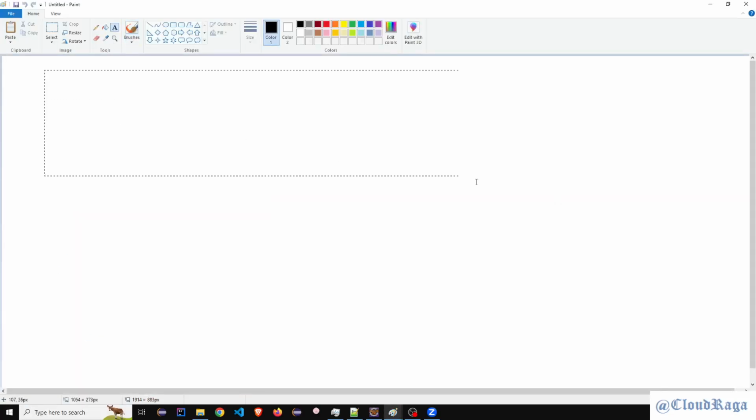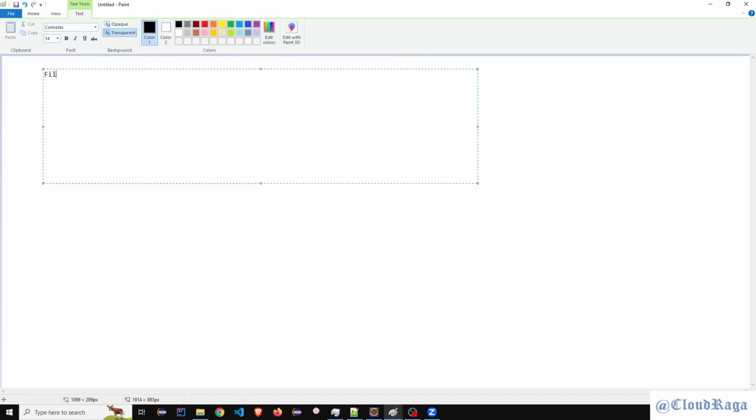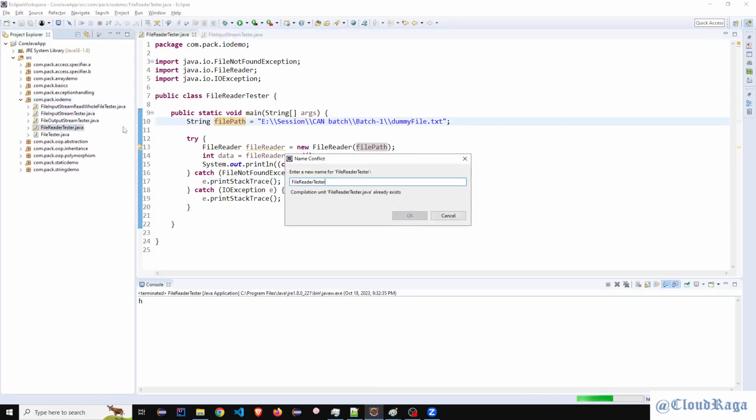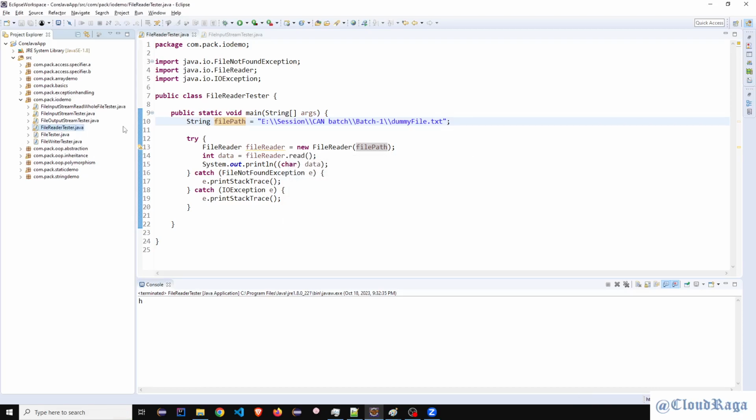Next is FileWriter. So I want to write into a file this time by using FileWriter. It again deals in characters. I mean, it's a part of character-oriented stream, so it will write something in characters. Now that will be interesting to see how it is happening, right? So let's see this. Going to this file, file editor tester.